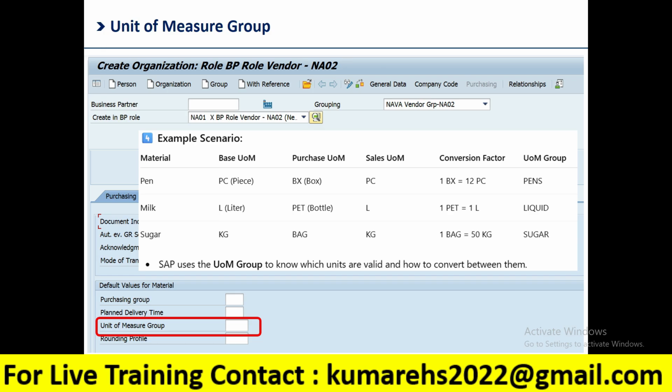The term unit of measure group, UOM group, is used in SAP MM, material management and ERP system, to define how a material can be measured, converted and processed in different units. Let's break it down clearly. The definition: unit of measure group is a classification in SAP that groups all the units of measure for a material. It defines conversion rules between units, for example from base unit to sales unit to purchase unit to stock unit. Helps the system handle multiple units consistently for procurement, inventory and sales.